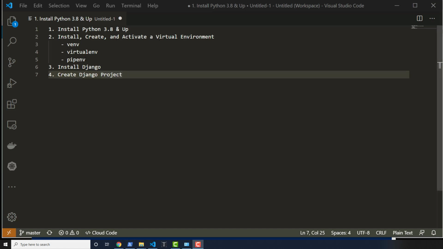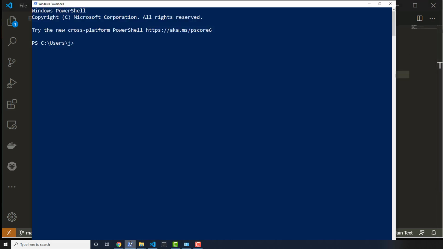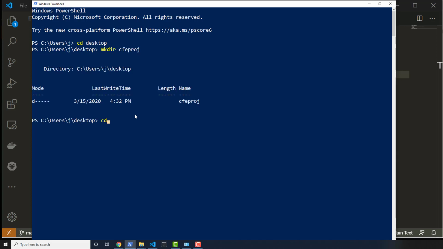In the next video, we go into a lot more depth on each one of these. I'm only going to be using Pipenv for this one. Let's open up PowerShell. I'm going to navigate into my desktop with cd desktop, and then make a directory in here. I'll say mkdir and call it cfe-proj, and then cd into cfe-proj. So that's my CFE project.